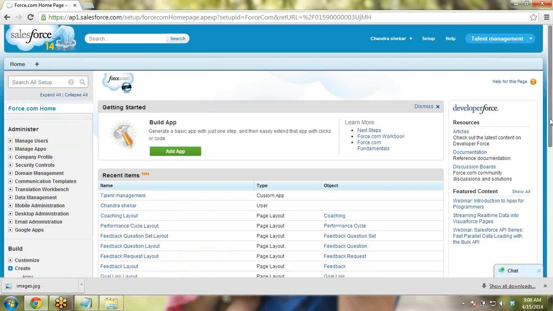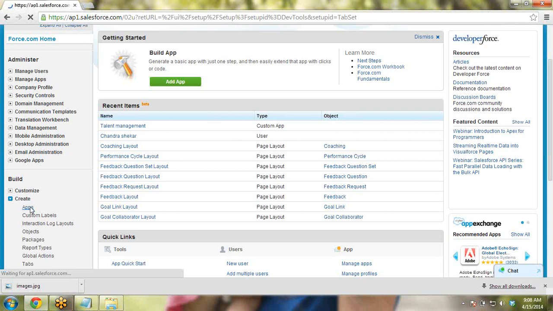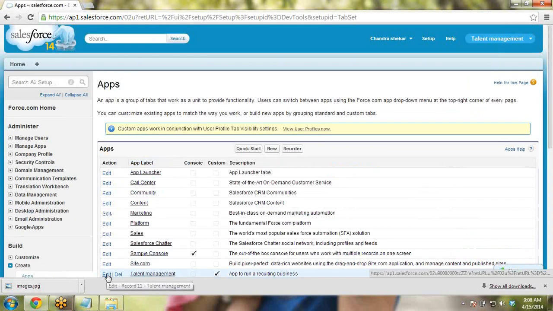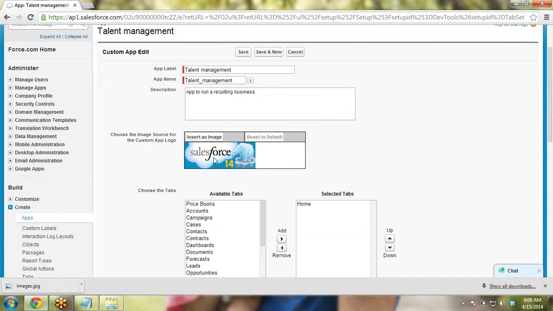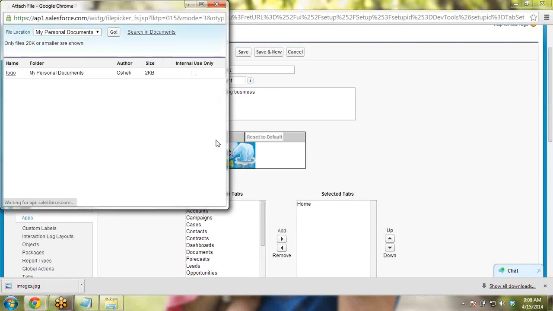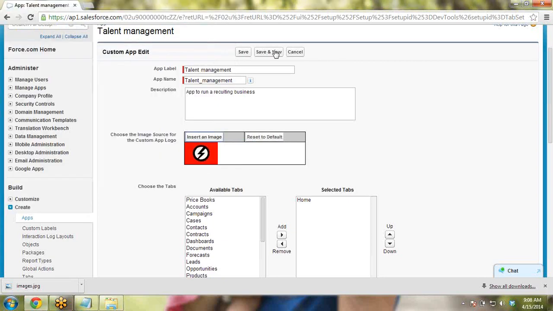Create apps, and I'll edit this talent management app. So here within the talent management app, you can see that this is the logo that is being inherited from the other applications. So I'll click on this insert an image, and I'll be able to see the logo from the document folder. Okay, so I'll select that logo, so it will be replaced. I'll save it.